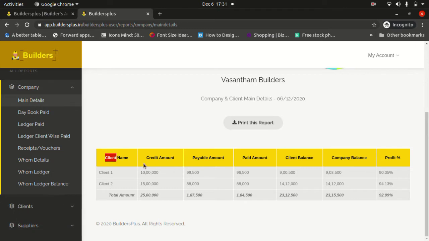So client name, what are the clients we have, what is the credit amount we got from each client, how much payable amount we made for each client, how much we paid on the company side, how much we paid for each client. Those details you can refer to in this table.